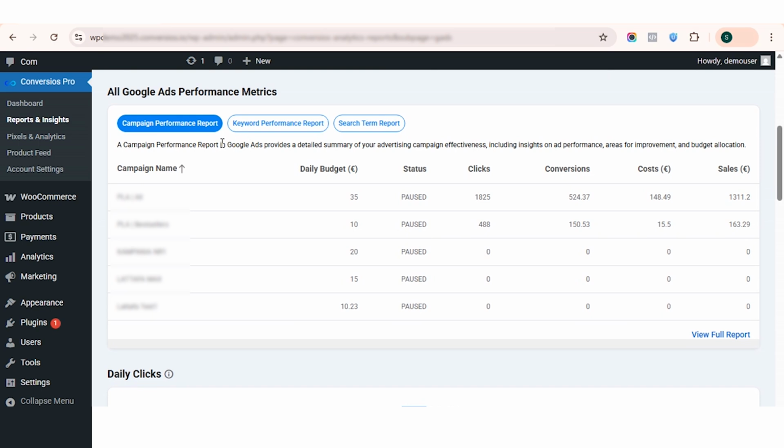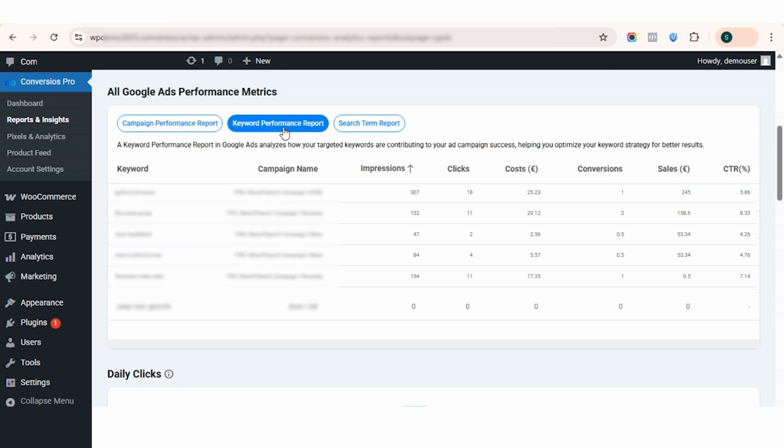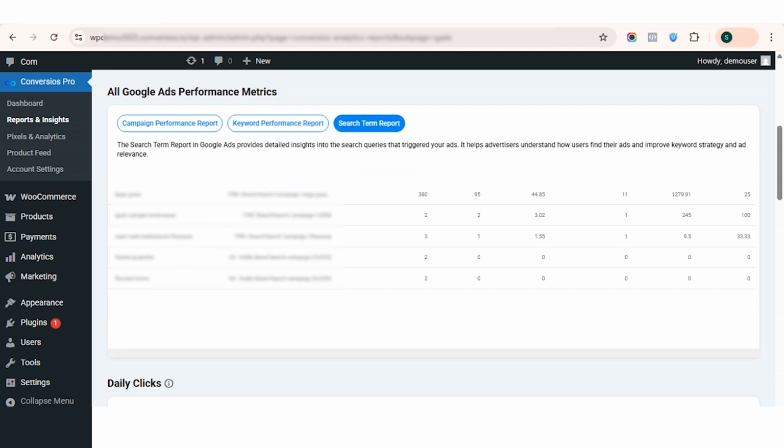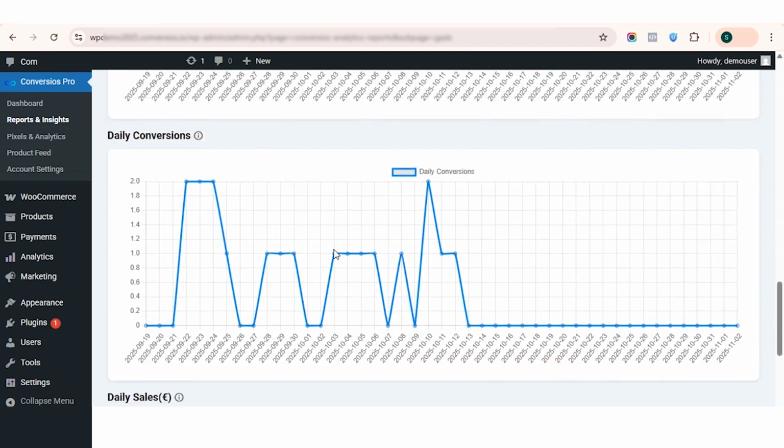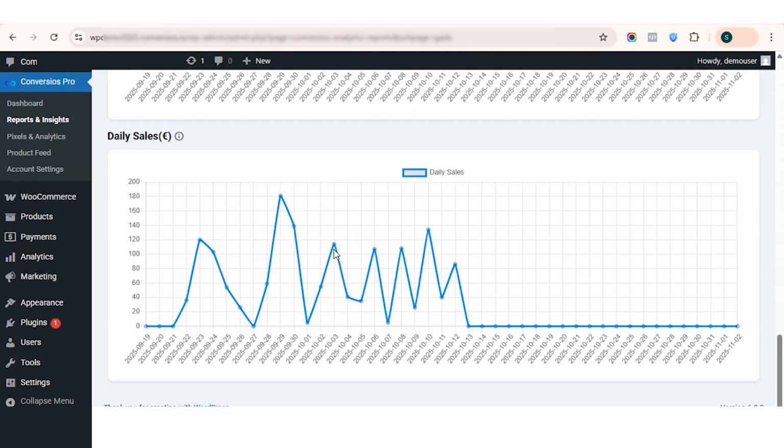Now here we have the campaign performance report, keyword performance report and search term report as well. You'll get the daily clicks, daily costs, daily conversions, daily sales. All these data you will see under Google Ads report.